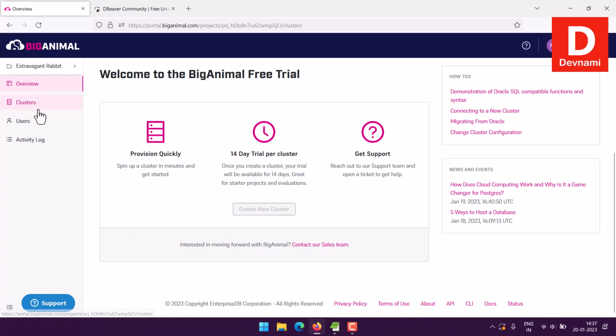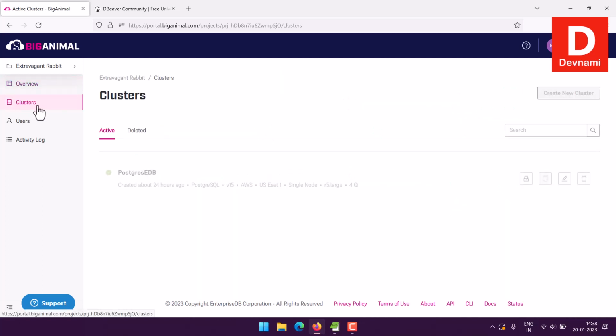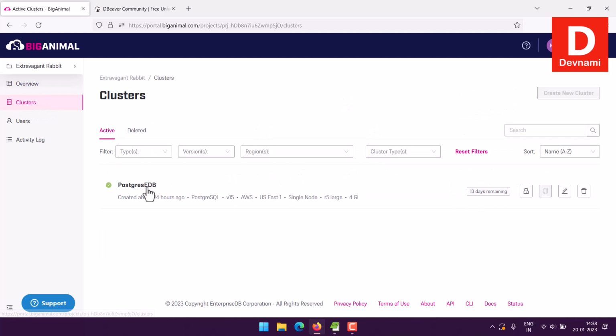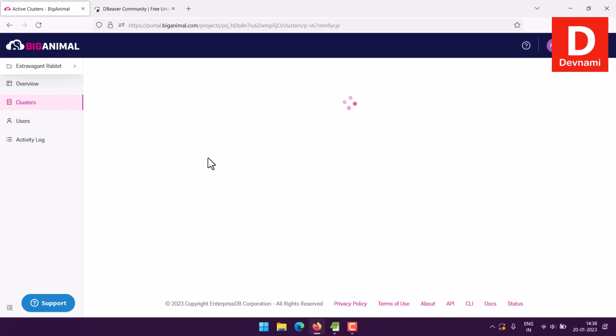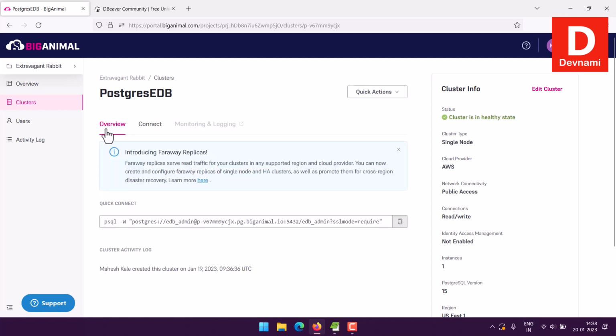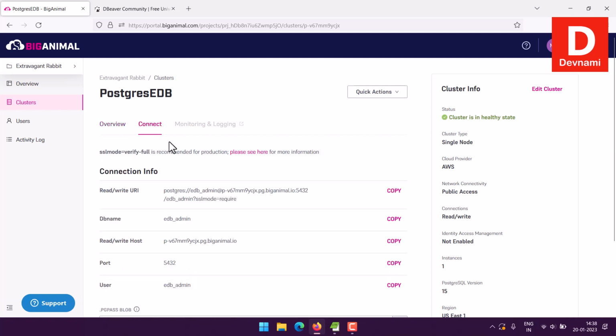Once we create the cluster, we can find it in this clusters tab, right? And then we can click on that, and here you get the means to connect to this particular cluster. Click on the connect tab here. Now here you are given the URI, DB name and password, right?